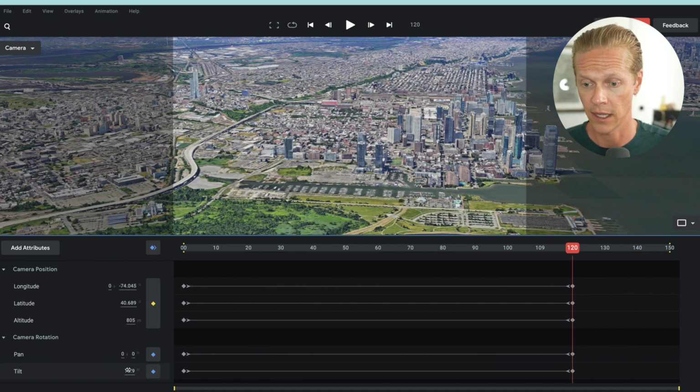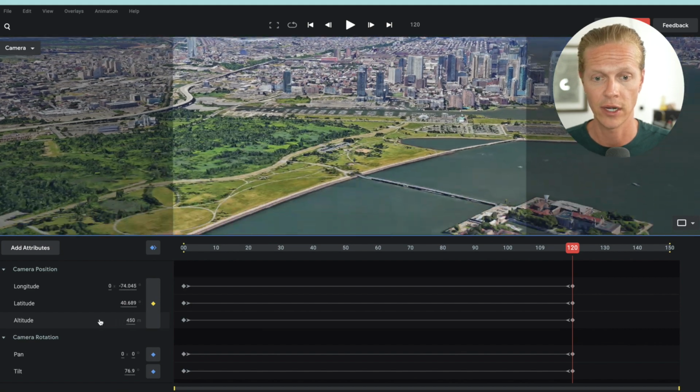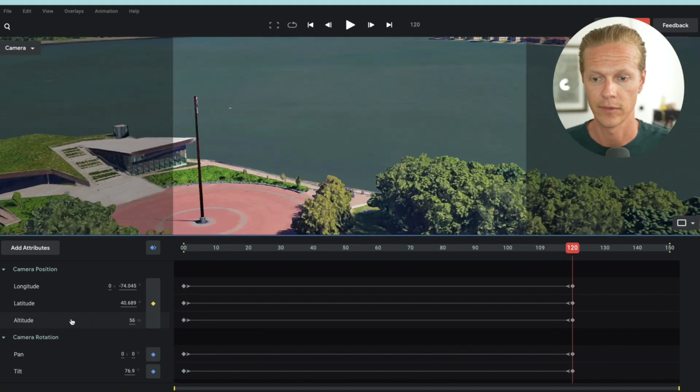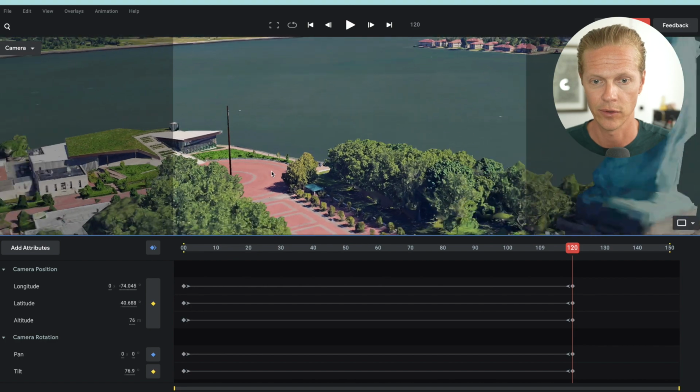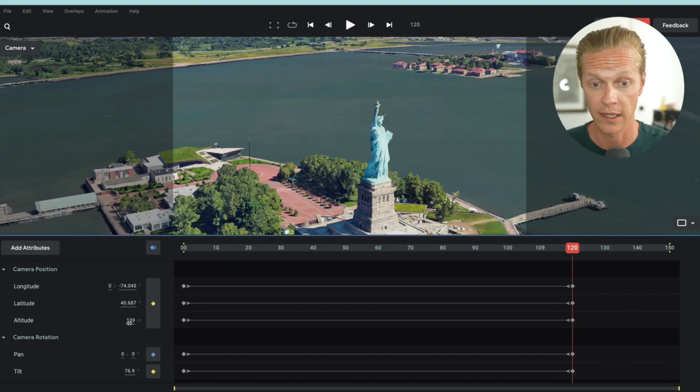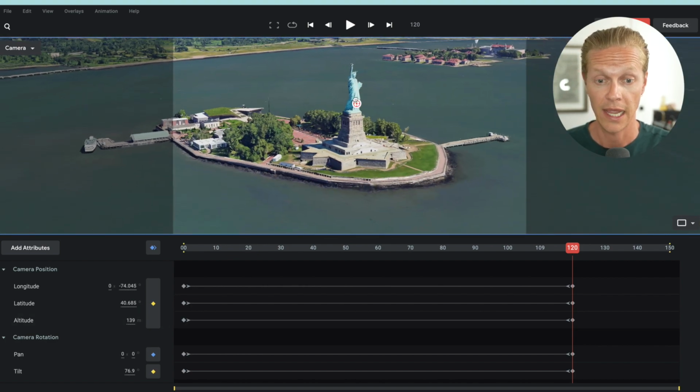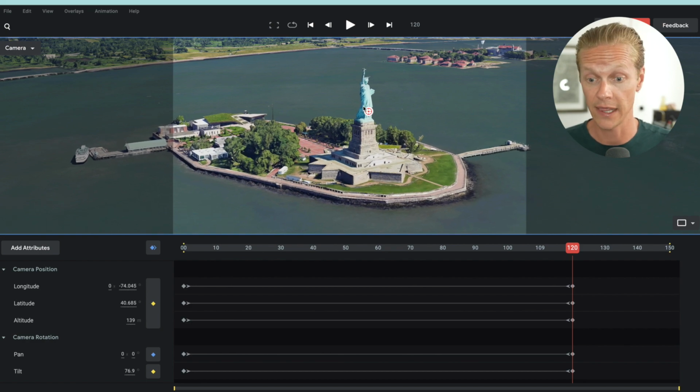And then adjust the altitude. We'll go down on it. Okay, we're a little too close. Let's zoom out. Cool. So right there, and then we'll just kind of move it around. And that looks good. So let's play that back and see how that looks.